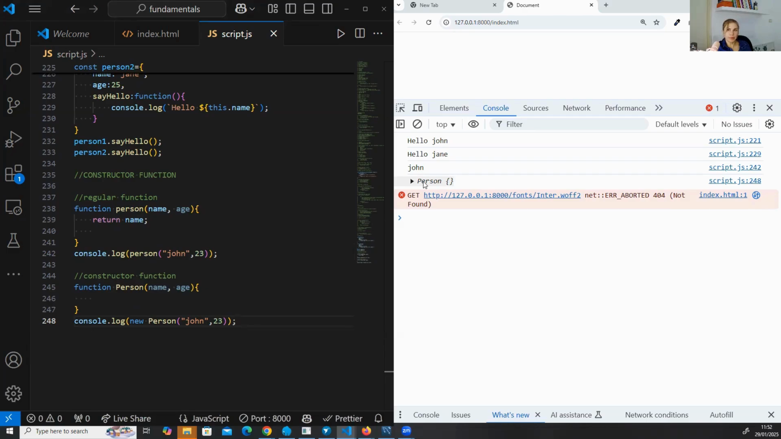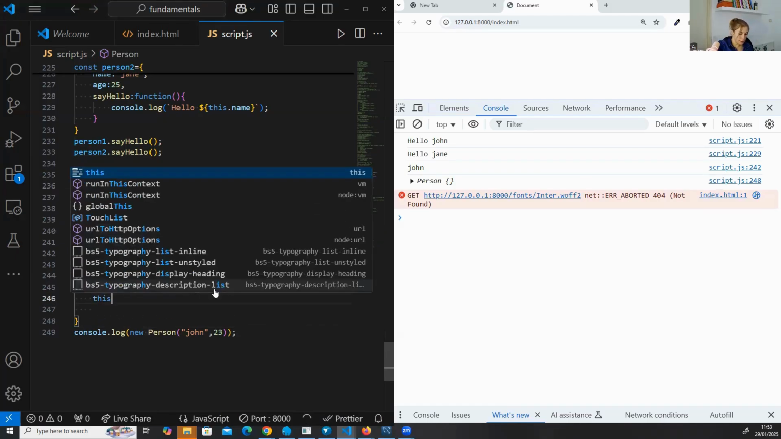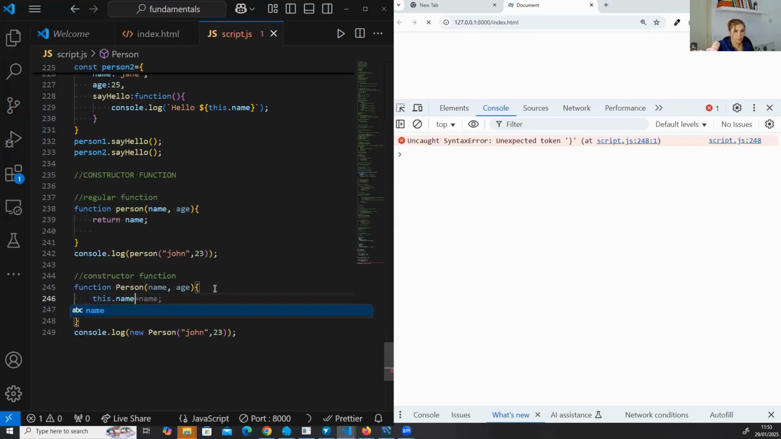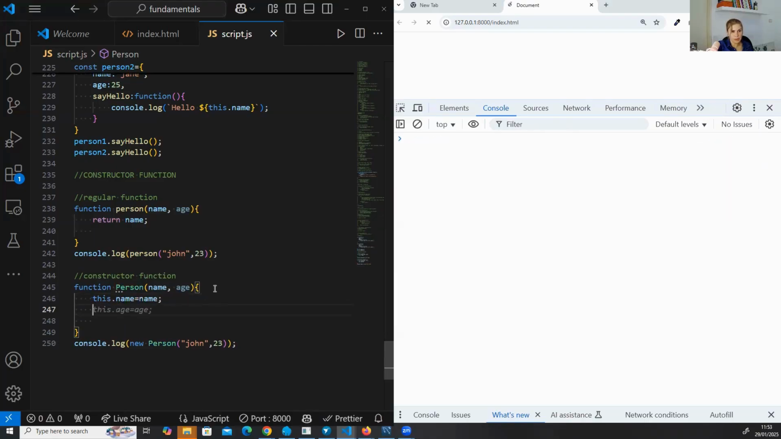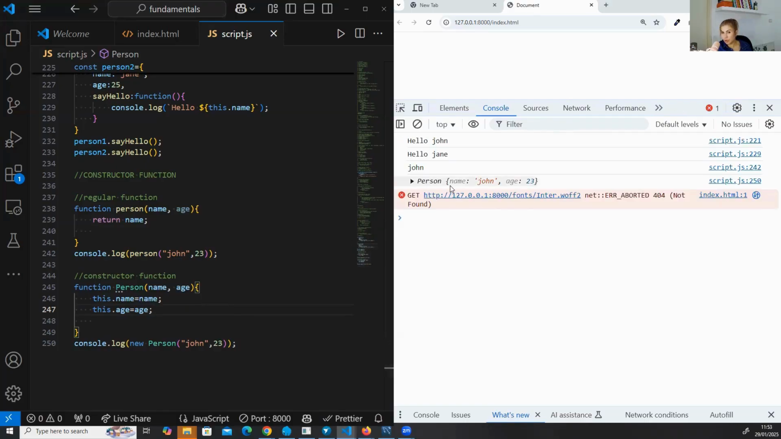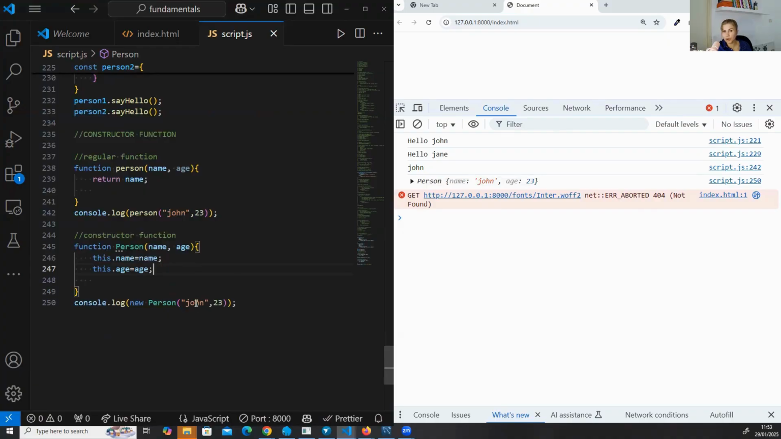If I want to add data, at that point I want to add the name and the age parameter to the object I am getting, all I have to do is this.name assigned to the name, this.age assigned to the age. Now, the person-typed object has the name and the age properties in it, with the data I am passing at the execution moment.